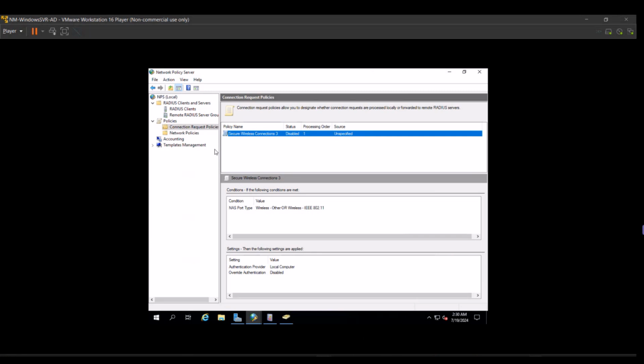Briefly, network policies can be viewed as rules. Each rule has a set of conditions and settings. NPS compares the conditions of the rule to the properties of the connection request. If a match occurs between the rule and the connection request, the settings defined in the rule are applied to the connection. Right, then first of all, let's create the connection request policy.